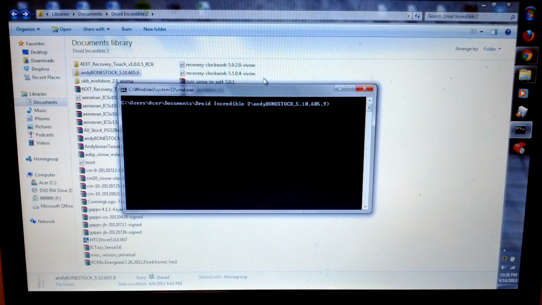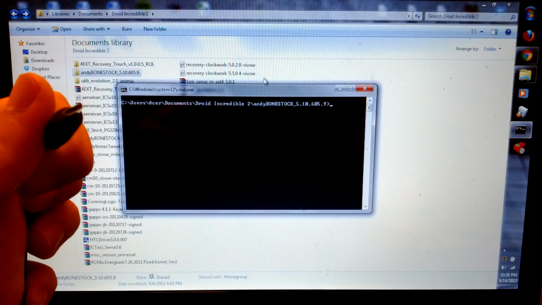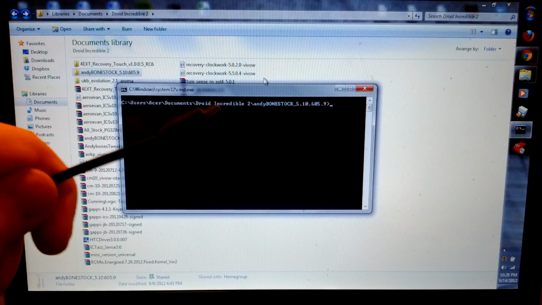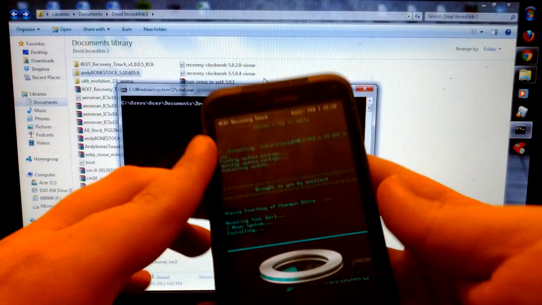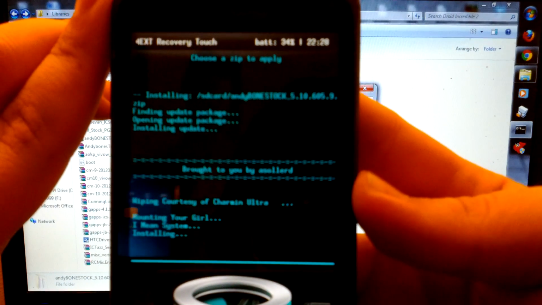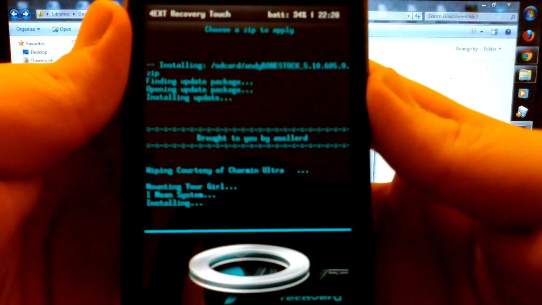Find a USB cable, plug in a USB cable. Just get a regular micro USB cable. Plug it into your computer, and then when your phone's done, I'm going to put that down there because we're going to need that USB cable in a minute. And we're waiting for this.